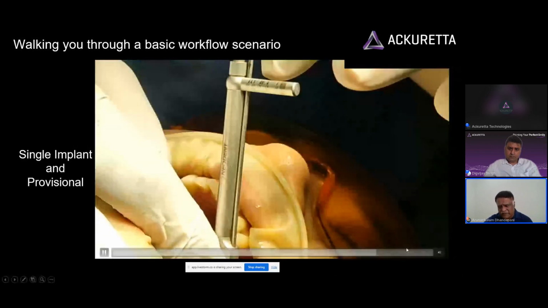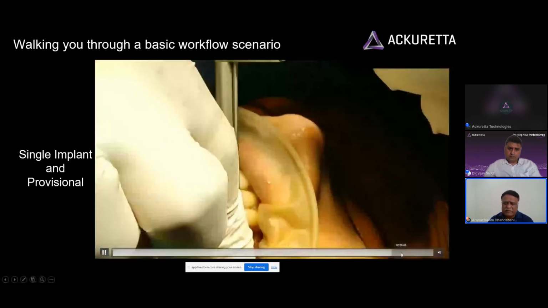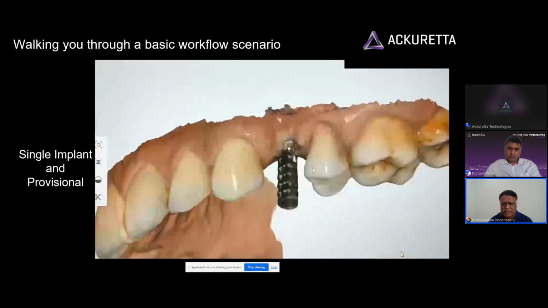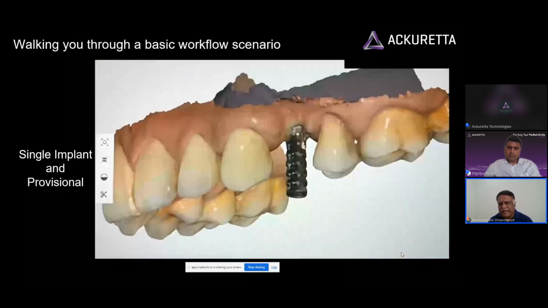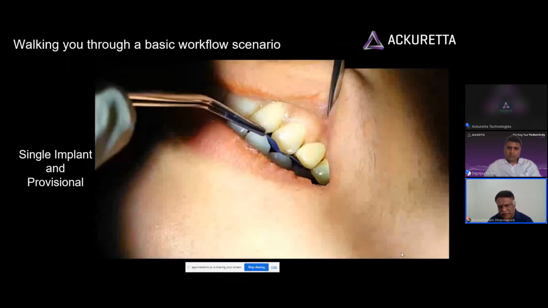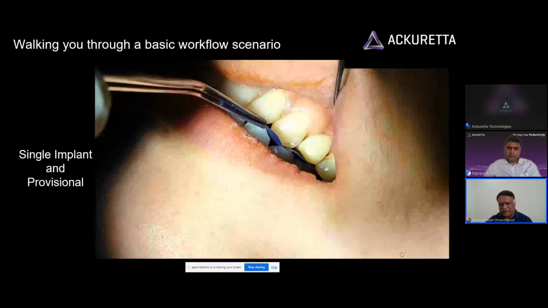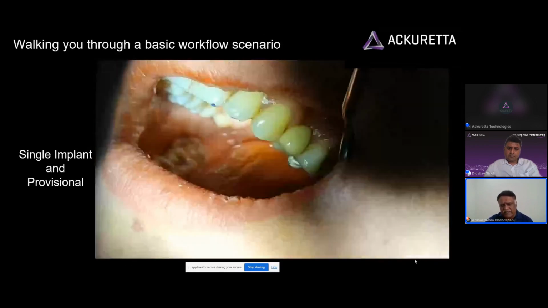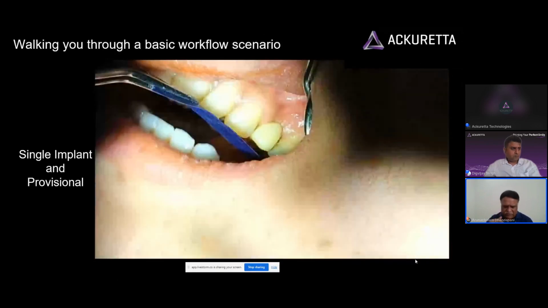And the better part of the entire exercise is that you're also able to design some sort of a provisional restoration, which can also be printed in the office, and then have this provisional restoration cemented onto a temporary or a provisional abutment, and have a provisional in place that is kept slightly out of occlusion in this scenario.